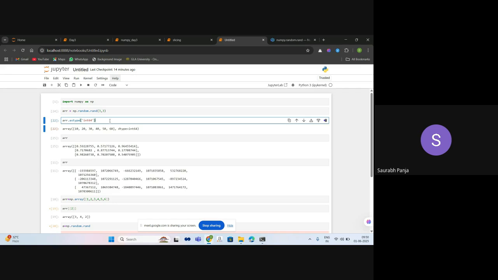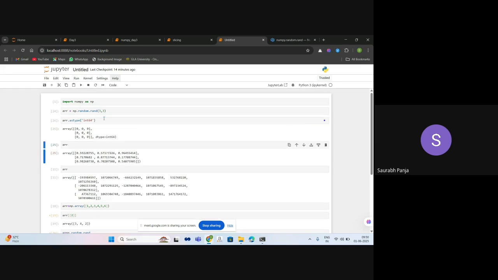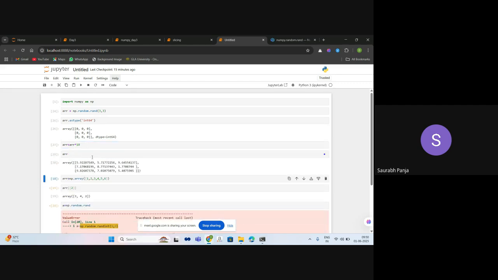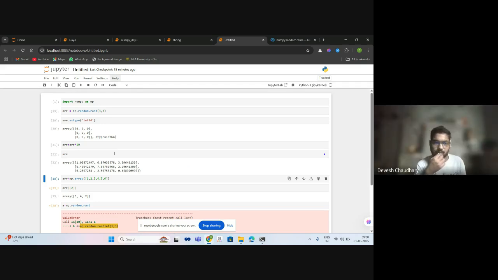Click on it. No. Okay. No, you want to array into. Okay. Now print the array. Okay. And now if you change the type, so there is some problem. Float. Why is it float?